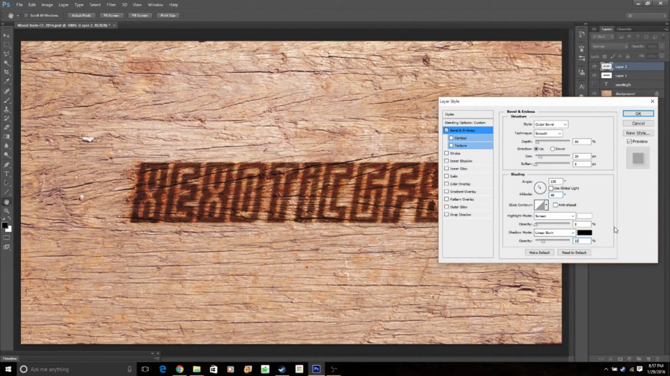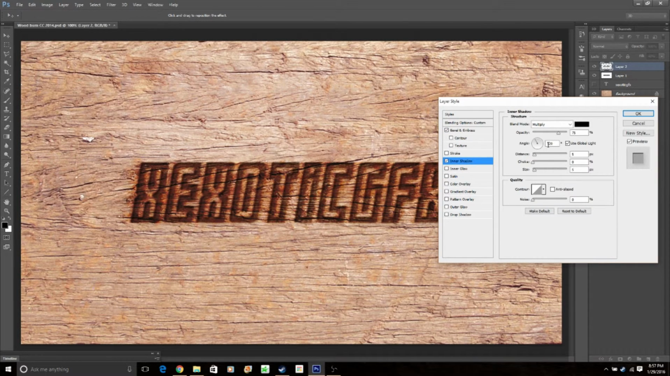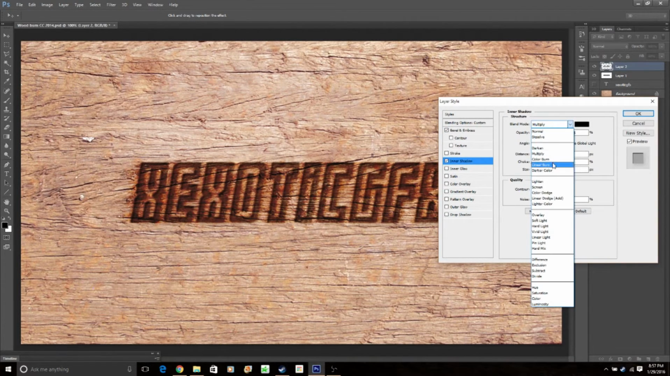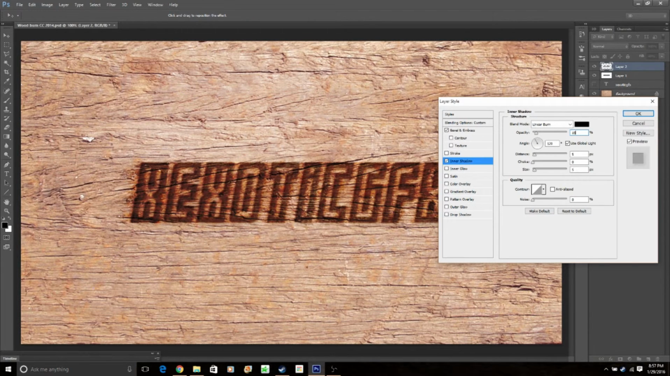Click Inner Shadow after doing all this. Change the blend mode to Linear Burn, opacity to 10%, uncheck Global Light, set the angle to 147 degrees, and change the size to 50 pixels.